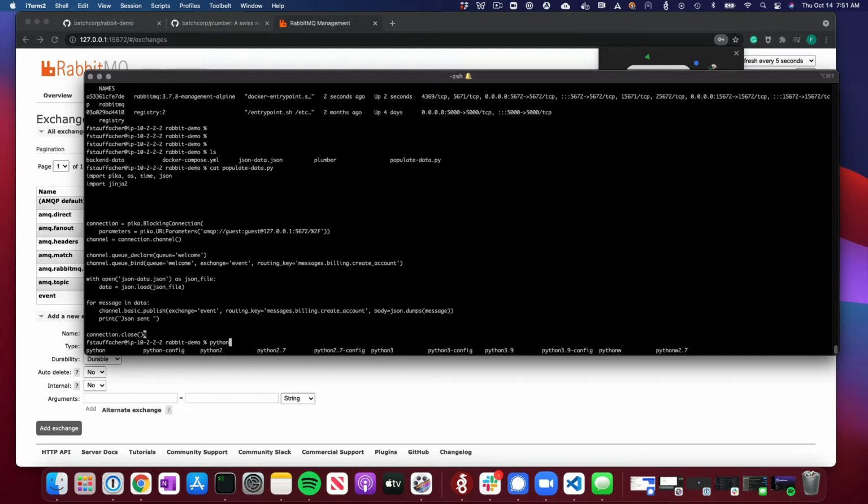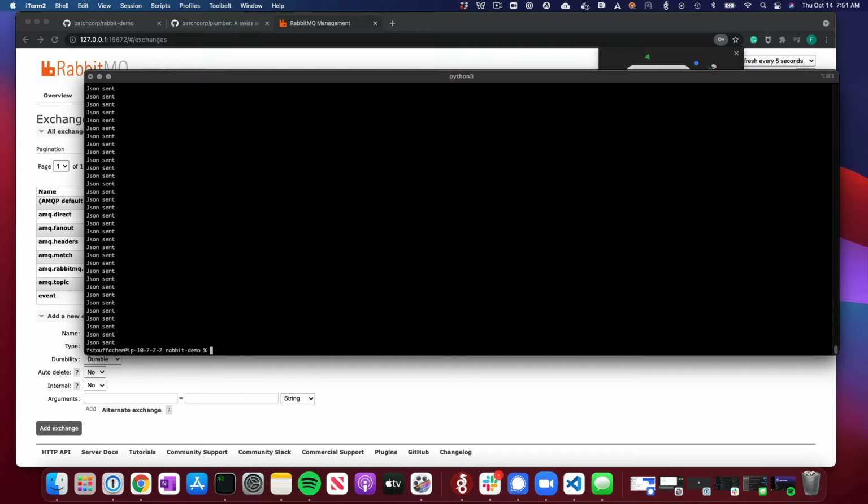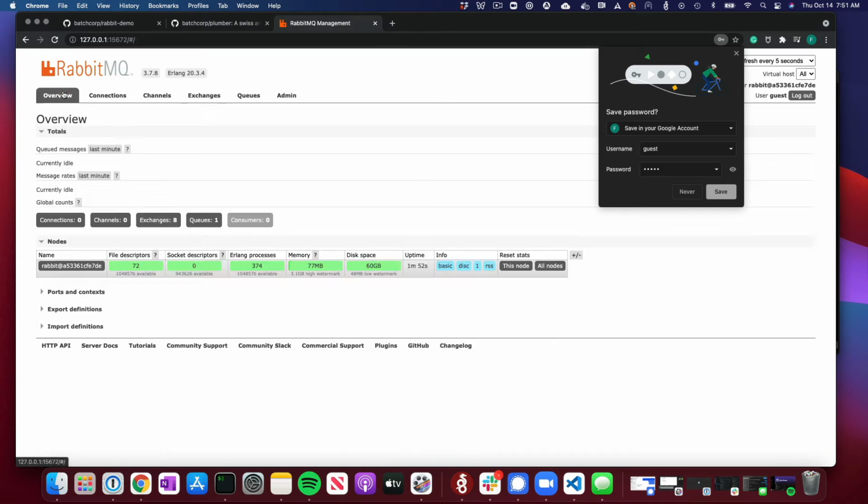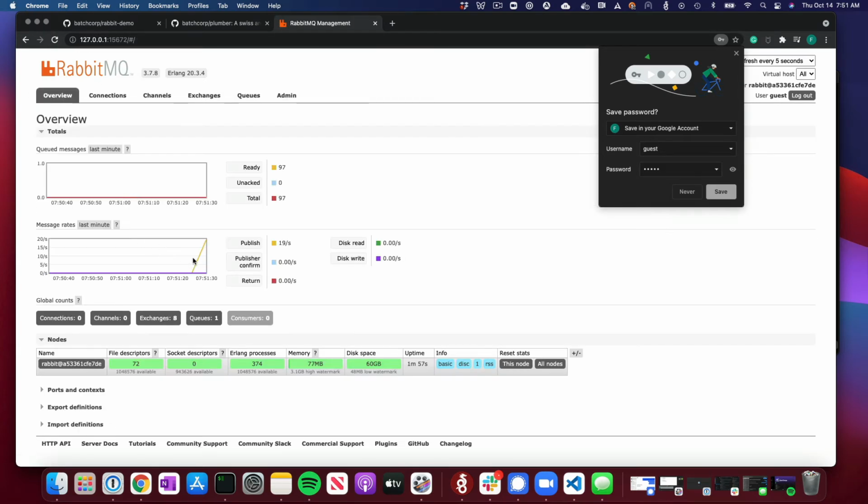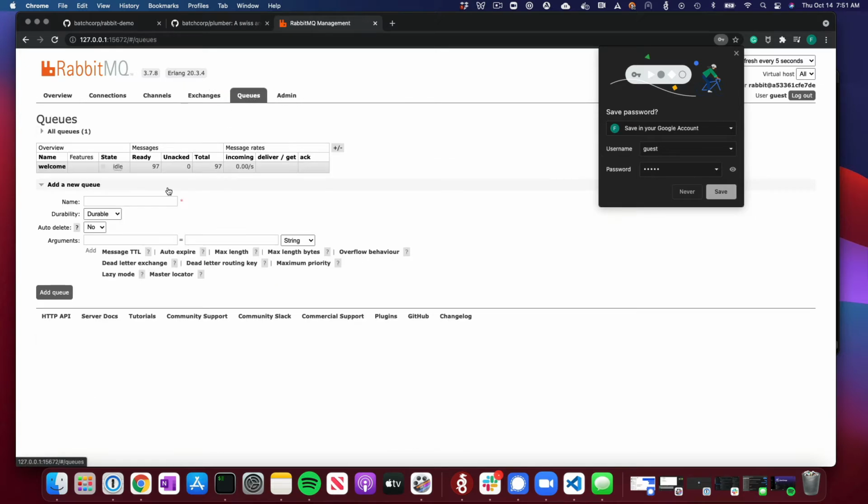All right, let's go ahead and run populate data. All right, we see that JSON was sent. And if we go to overview, we can see that we have 97 messages ready and waiting in our queue called welcome.